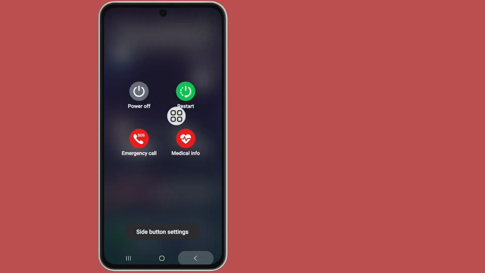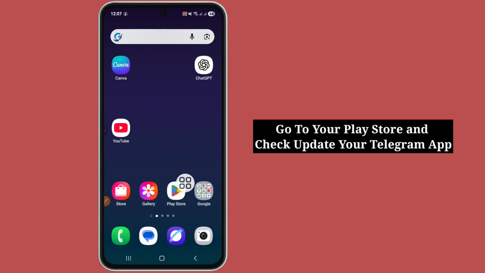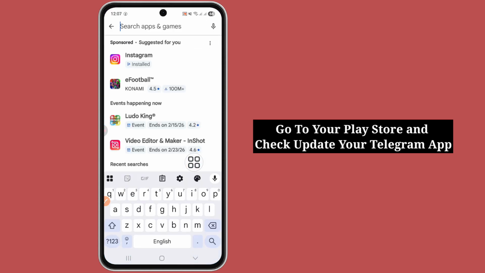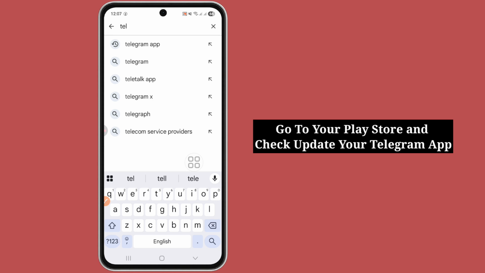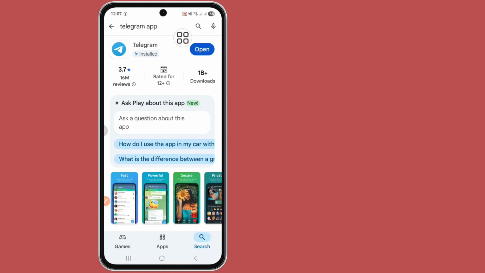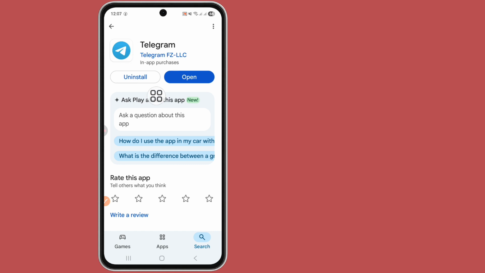Okay, go back and go to your Play Store, search for Telegram and now click on the Telegram and check update your Telegram app. My Telegram app already updated to the latest version.